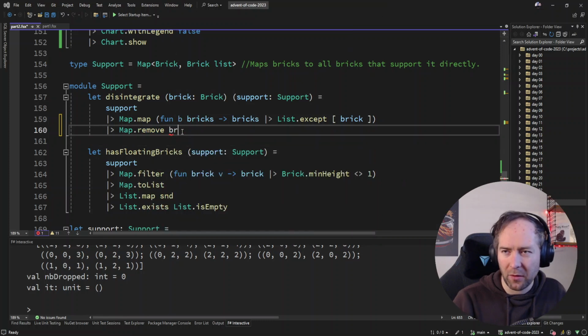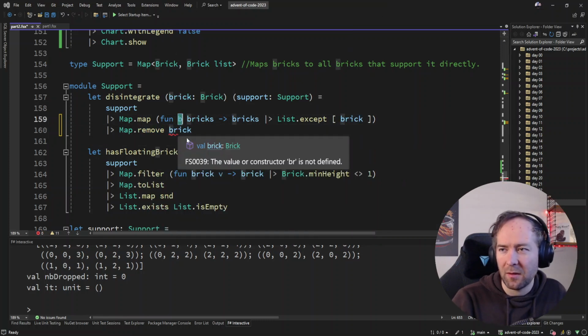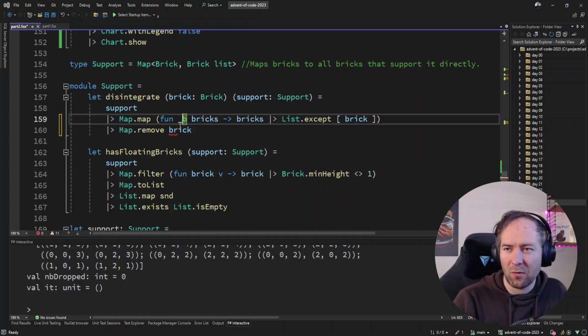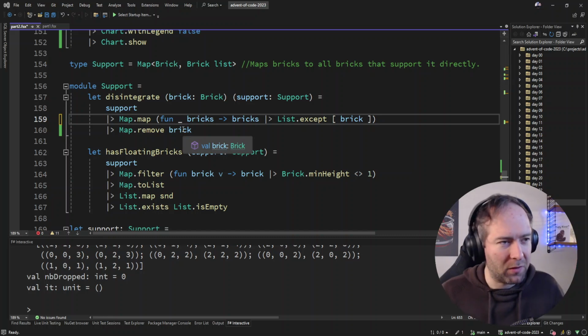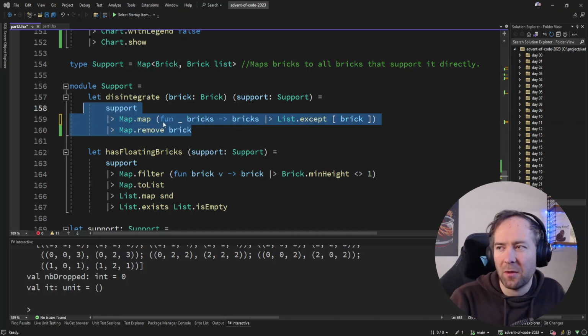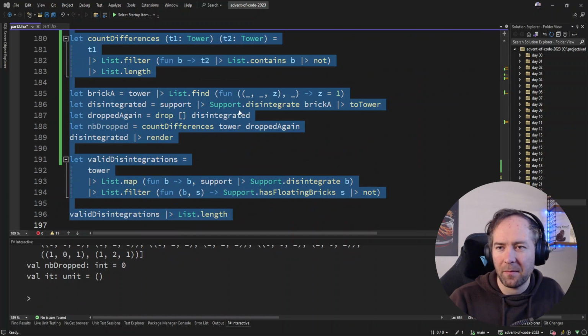Why is B not defined? Oh, sorry, yeah, it's brick. I was confused by this B in here. So yeah, this will work. My disintegration removed it from all the support, all the edges, but not from the vertices. So this should work better.